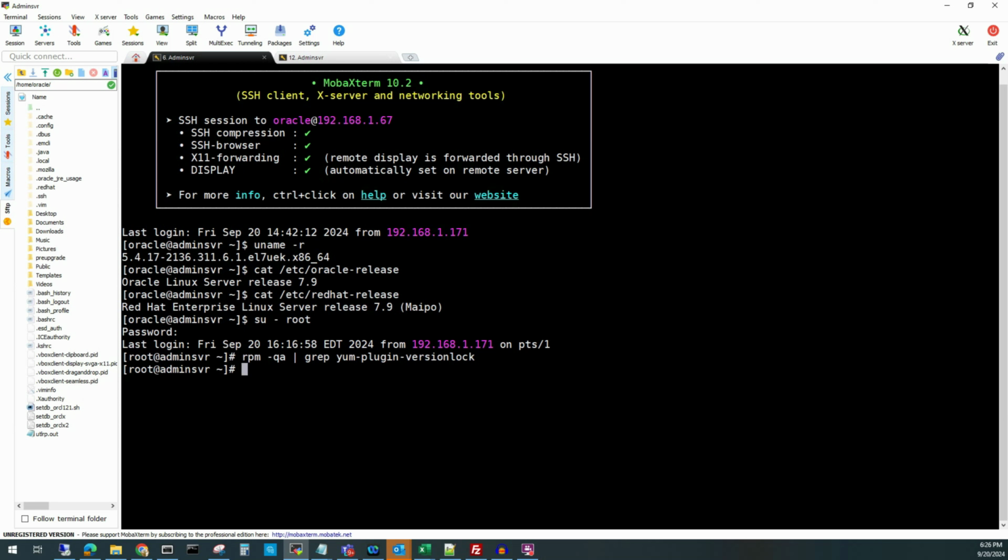Then you need to disable the secure boot. As I am not using UEFI BIOS, so I don't have to worry about disabling the secure boot. Again, if in your system secure boot is enabled, you can disable it using the command that I have given in my shared document. Then we will verify the system locale.